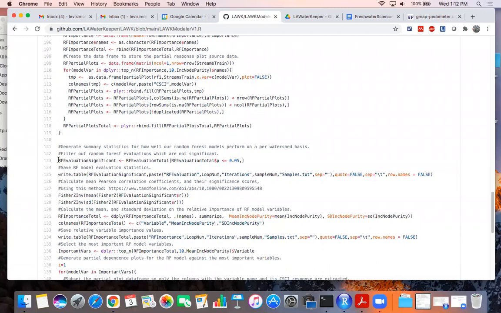Where we are now is that with this line of code, we have our evaluation statistics. This is where we did our correlations. For the random forest model, we did an evaluation and said, okay, let's make the prediction of the CSCI score and see how well it correlates with the other 20% of the data for each iteration. And this is for all 1,000 iterations now.